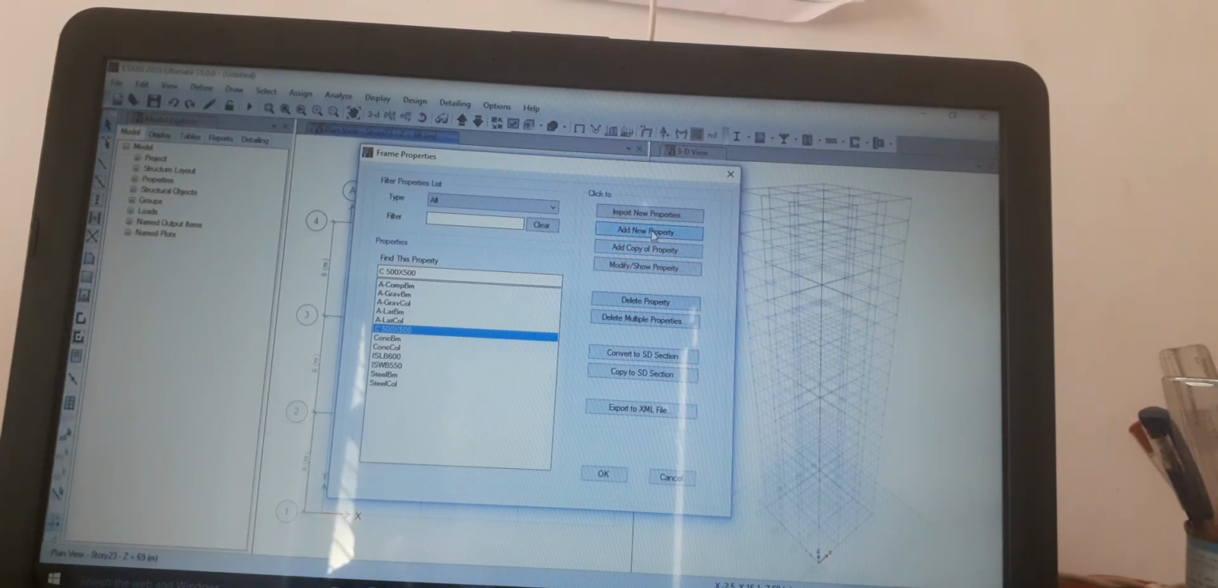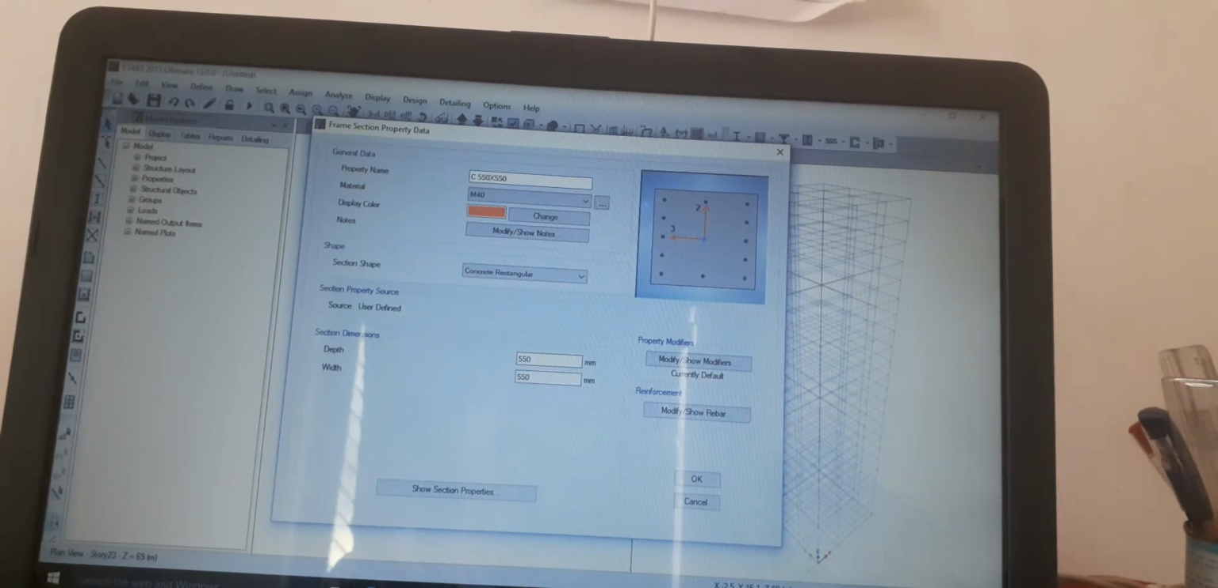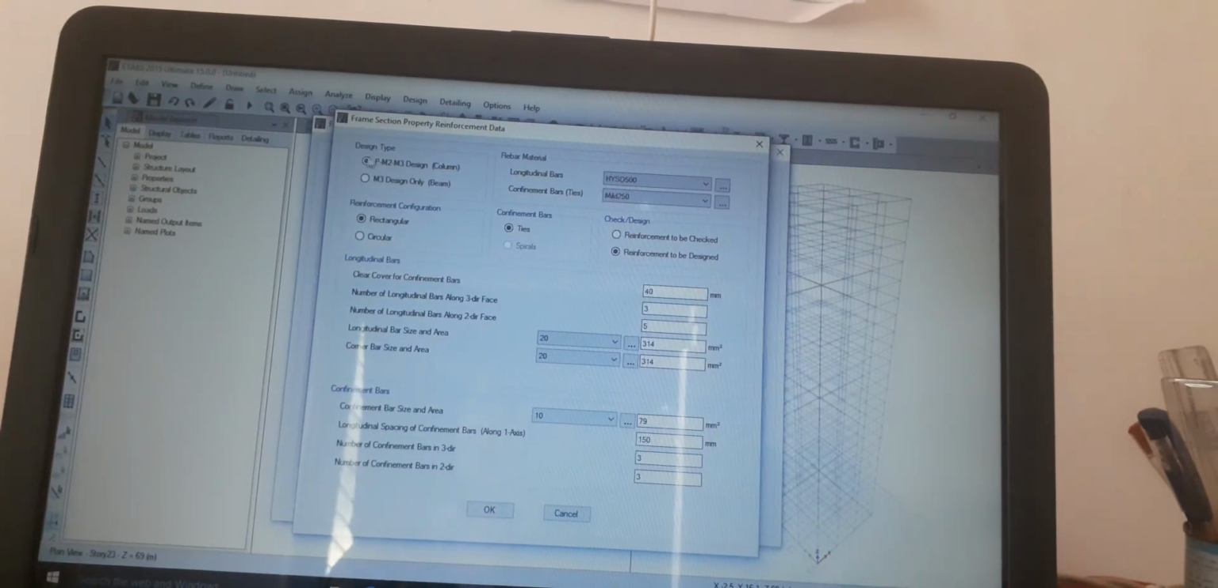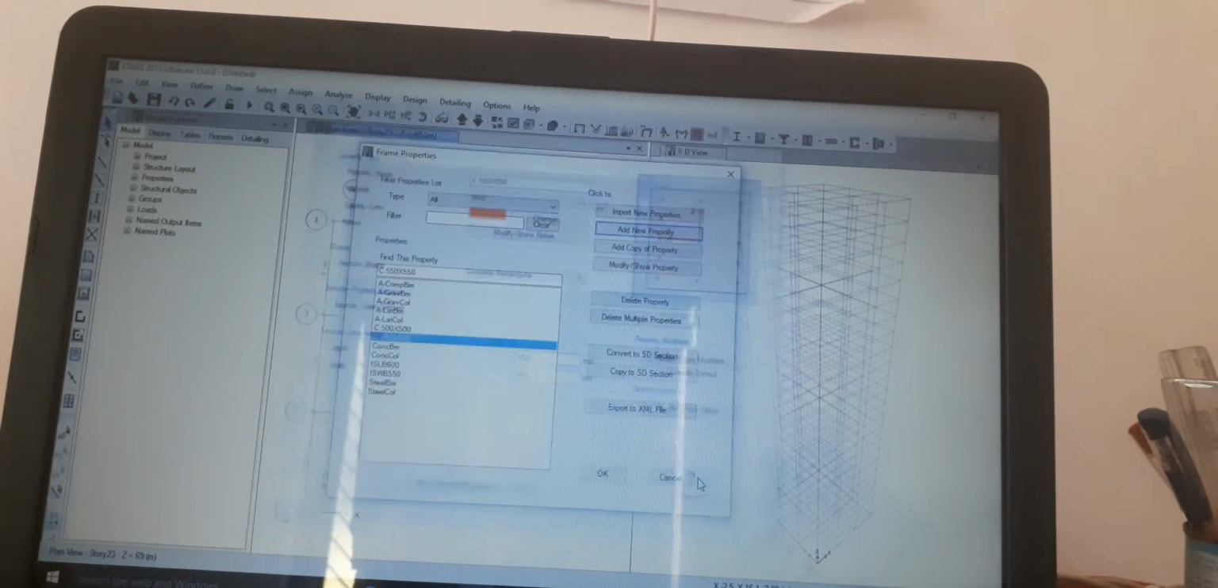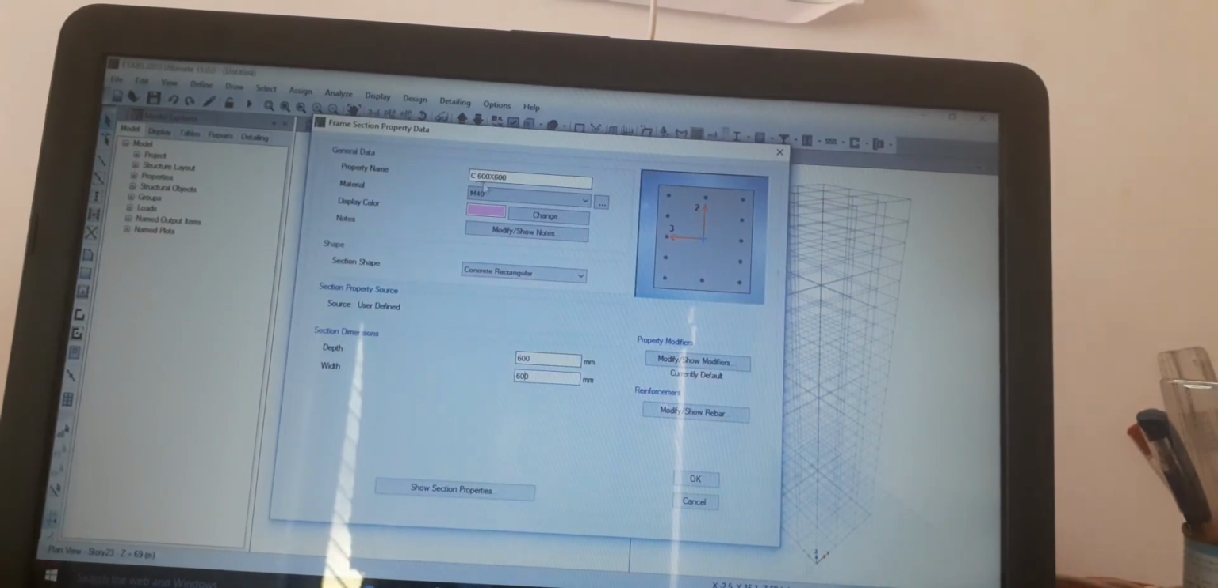Again click on Add New Property, rectangular section. Here we have changed the property name to C550. Material type is M40 and depth is 550 and width is 550. We have to go to Modify/Show Rebar. Here the design type is P-M2-M3 design and rebar materials HYSD 500 and mild steel 250. OK. OK. Add copy of property. Here the property name is C600. Material type is M40, depth is 600 and width is 600. Click on OK.